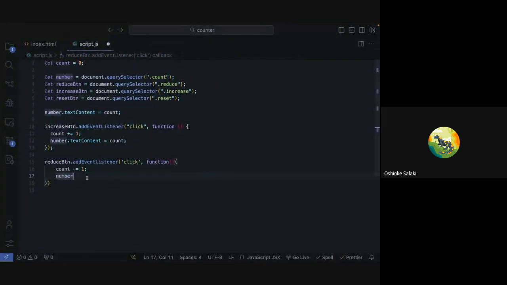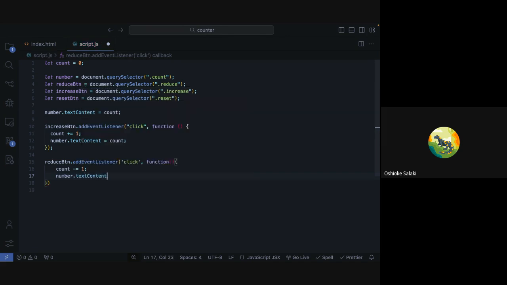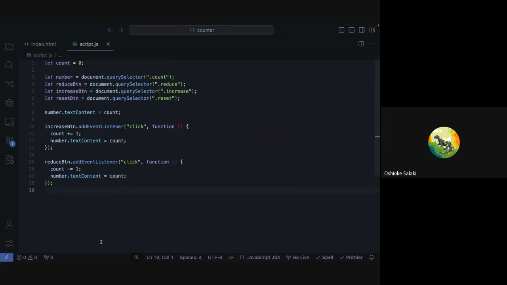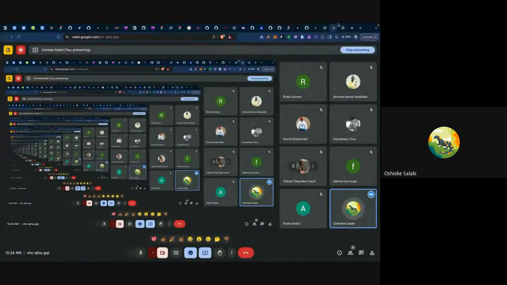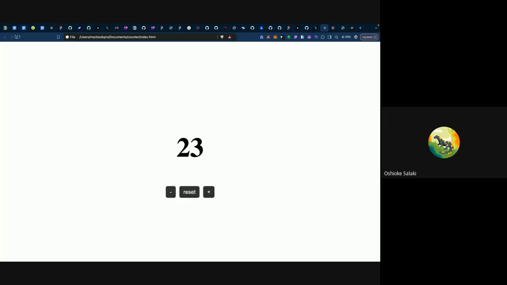So now we want the text content of the number element to be set to the new count, like this. If you go back to our application, you can see that already works. If you refresh this and we reduce, we can see that the reduction works perfectly.